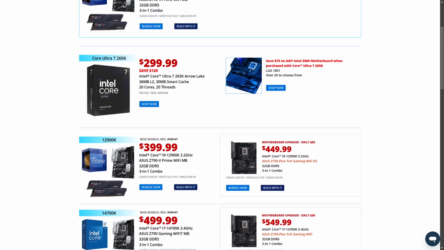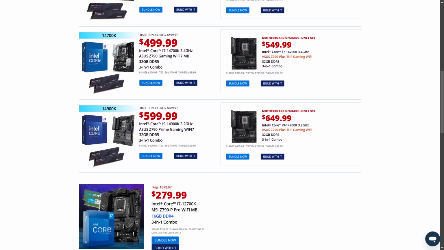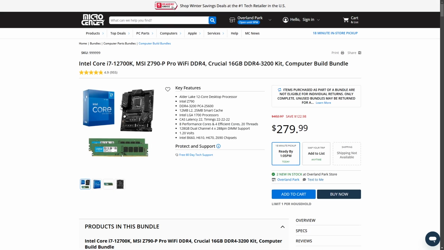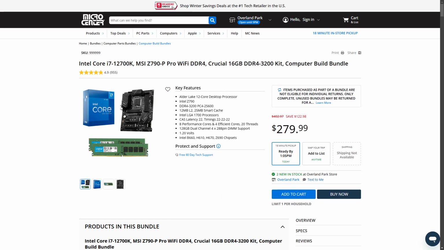And all of these bundle deals look like they start at $400 USD. Actually, this i7-12700K starts at $280. So an i7-12700K, Z790 Pro, and a Crucial pair of 8GB sticks, all for $279.99. Now the only issue with this bundle deal is that the CPU does not come with a CPU cooler, so we can actually add that Hyper 212 to this. So we'll grab our i7-12700K and then compare that to our Intel DDR4 build.